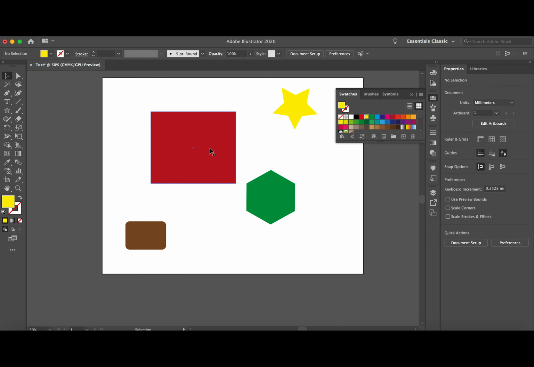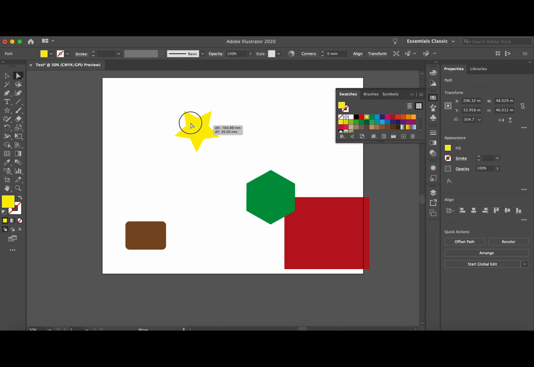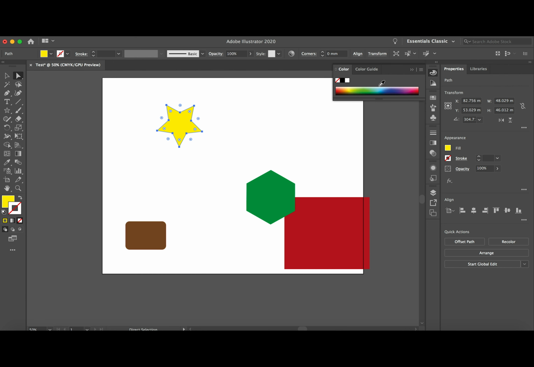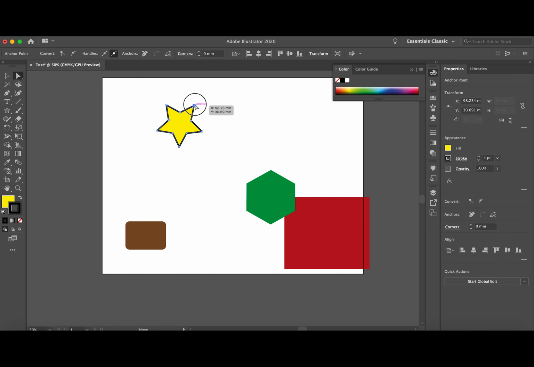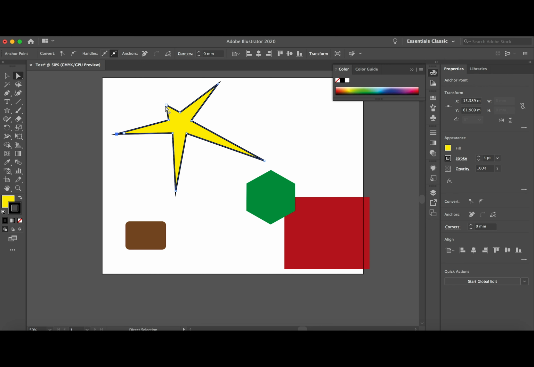Okay, so let's go for the direct selection. So we've got the star here, and let's get a black or dark stroke and increase the size so you can see it clearly. So the direct selection is, if you click on one point, you can actually just drag it up, and drag it to the side. It deals with individual points.